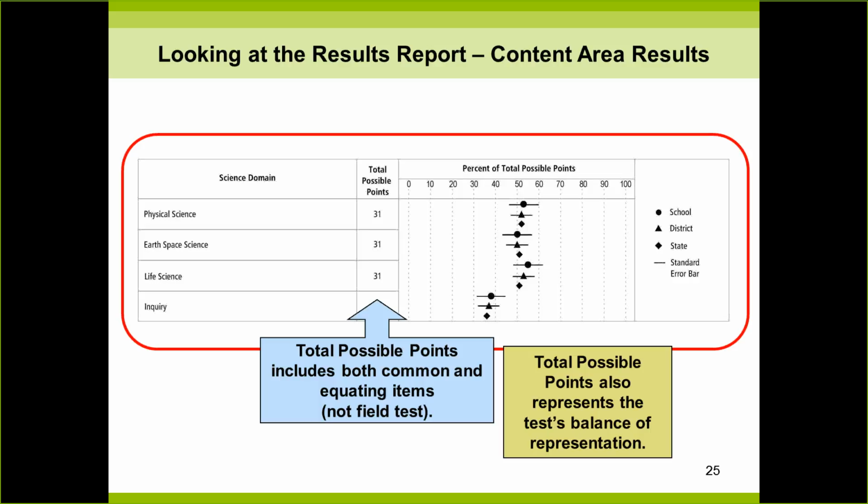It is important to note that the total points possible column here includes both common items and equating items. Common items are used in determining student scores, and equating items are used for equating the test from one year to the next. You will also notice that there is a good balance of points across the 4 science domains.